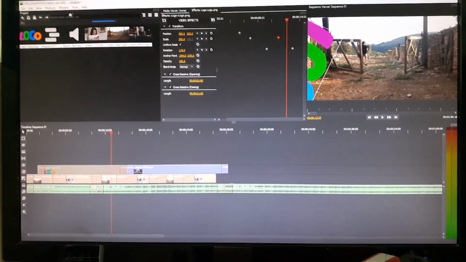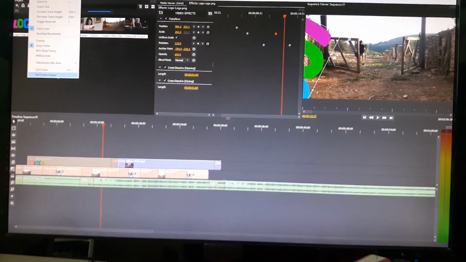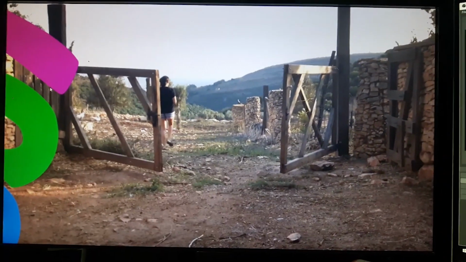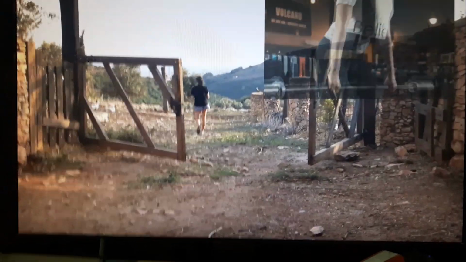I am unable to record this. Alright, so I'm just going to use my phone to show you what happens so you see yourself. Full screen viewer. So this is what I see. And I can hit space, and this is what I see. Meanwhile, OBS just shows a black screen.